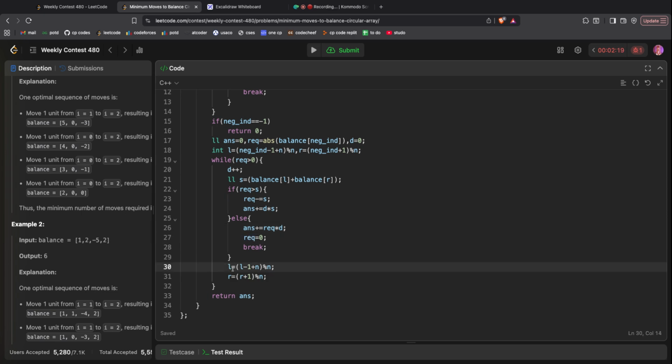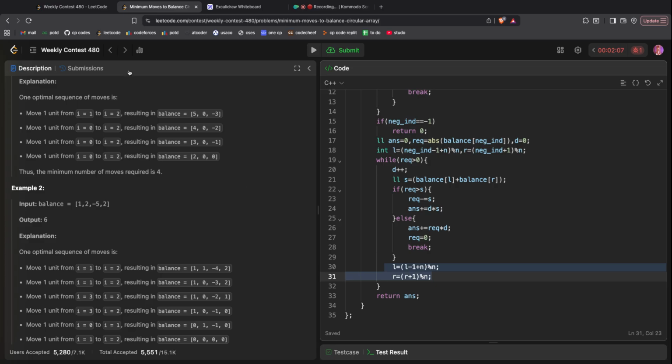And then we were at the first neighbor, so we should go to the second neighbor. That is what we are doing here. And yeah, so this works. Let's go to the next question.